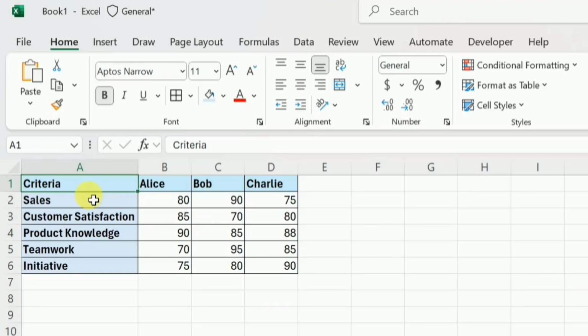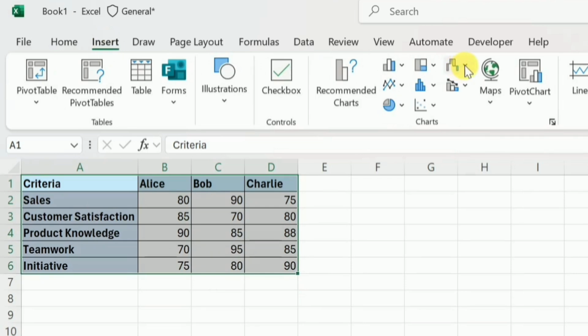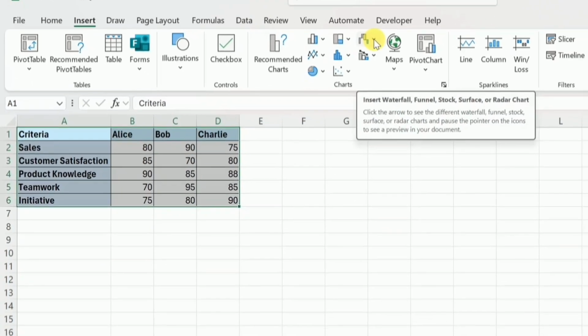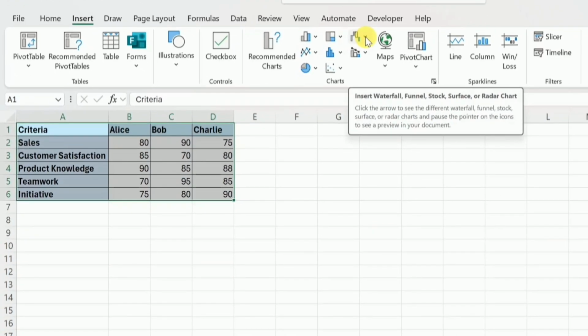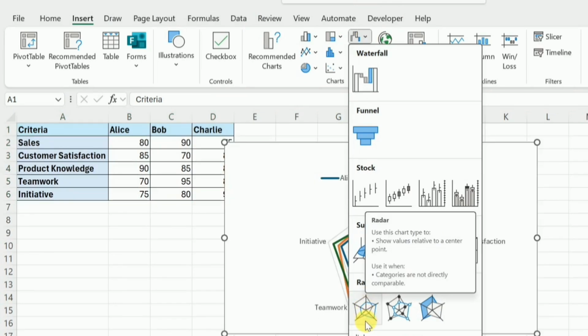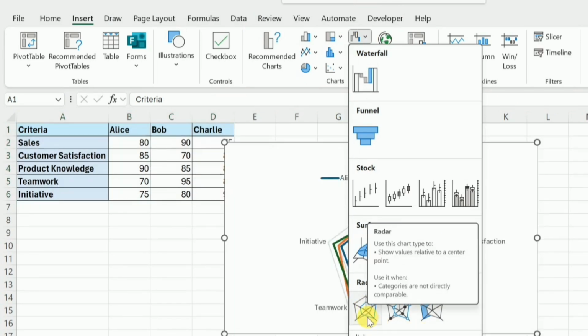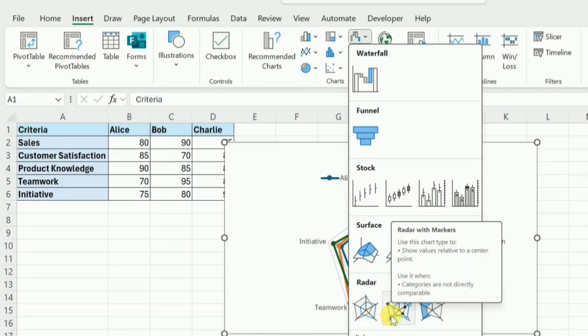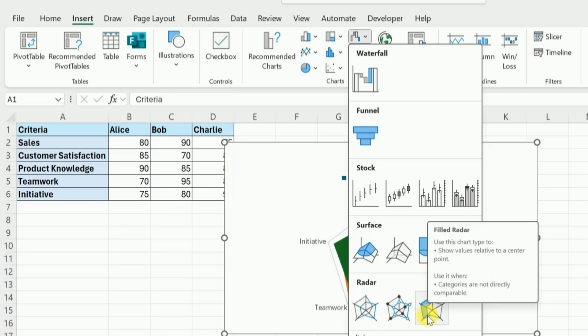To make a radar chart, first I need to select this data and then I will go to the Insert tab. I'll go to this Insert Waterfall, Funnel, Stock, Surface or Radar Chart option, and then I'll go to this last option of radar in which I have three options. The first one is the simple radar chart, the second one is the radar with marker, and the third one is the filled radar chart. For this video, I will choose the first one.